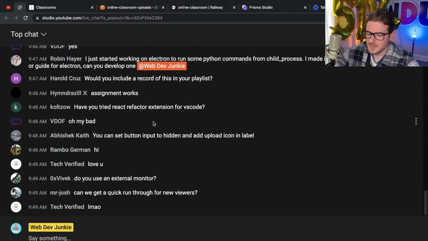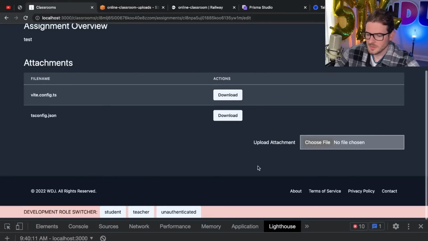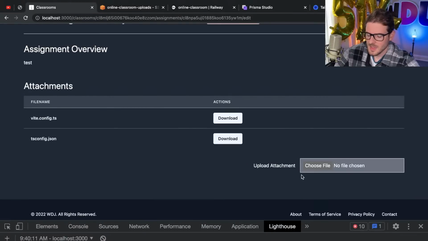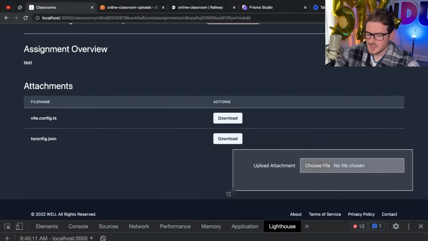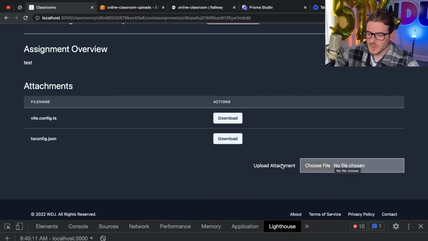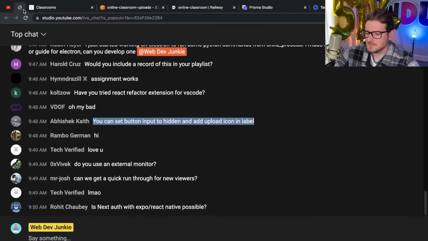I tried it like a month ago, so I could try it again, but you can set button input to hidden and add upload icon label. What button are you talking about? I'd rather not change how this thing is, if that's what you're talking about. The browser gives you these default things. It looks kind of weird. Not very accessible either. Yeah, maybe you're right. Maybe I should try to fix that, but I'd rather just use the default that the browser gives you, because it probably works better for accessibility.